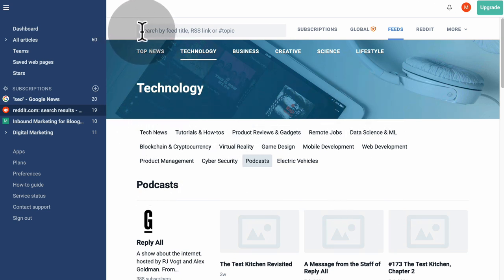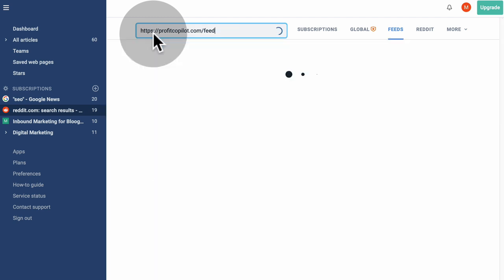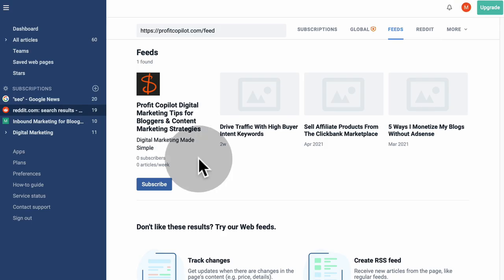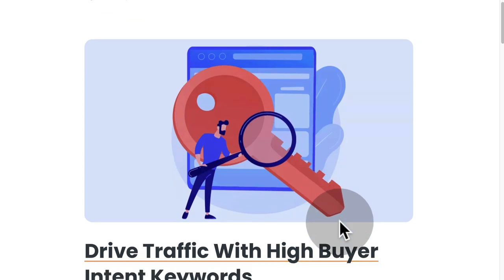Here we can go to the search field, and what I want you to do is paste in a link to your RSS feed. If you're running a WordPress website, then it's going to be your.com/feed. If you're using something other than WordPress, then you need to reach out to your host and ask them to help you find your RSS feed. So here you can see it's already pulled in my RSS feed, and it's also pulled in a few of my most recent posts. So if we click on this, it's going to take me directly to my website.